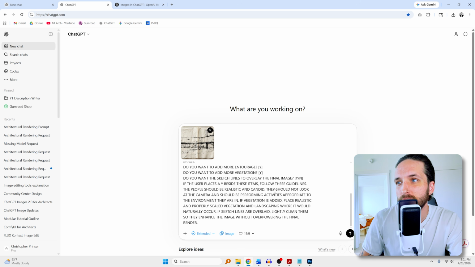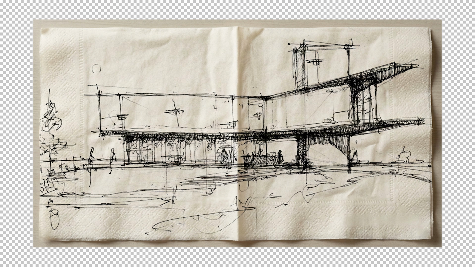And do you want to add sketch lines to overlay the final image? This is a stylistic choice and the output is pretty cool looking, but for this tutorial, I'm going to leave it at no. After we filled in all the brackets, let's go ahead and click send. And here's the output from that prompt.